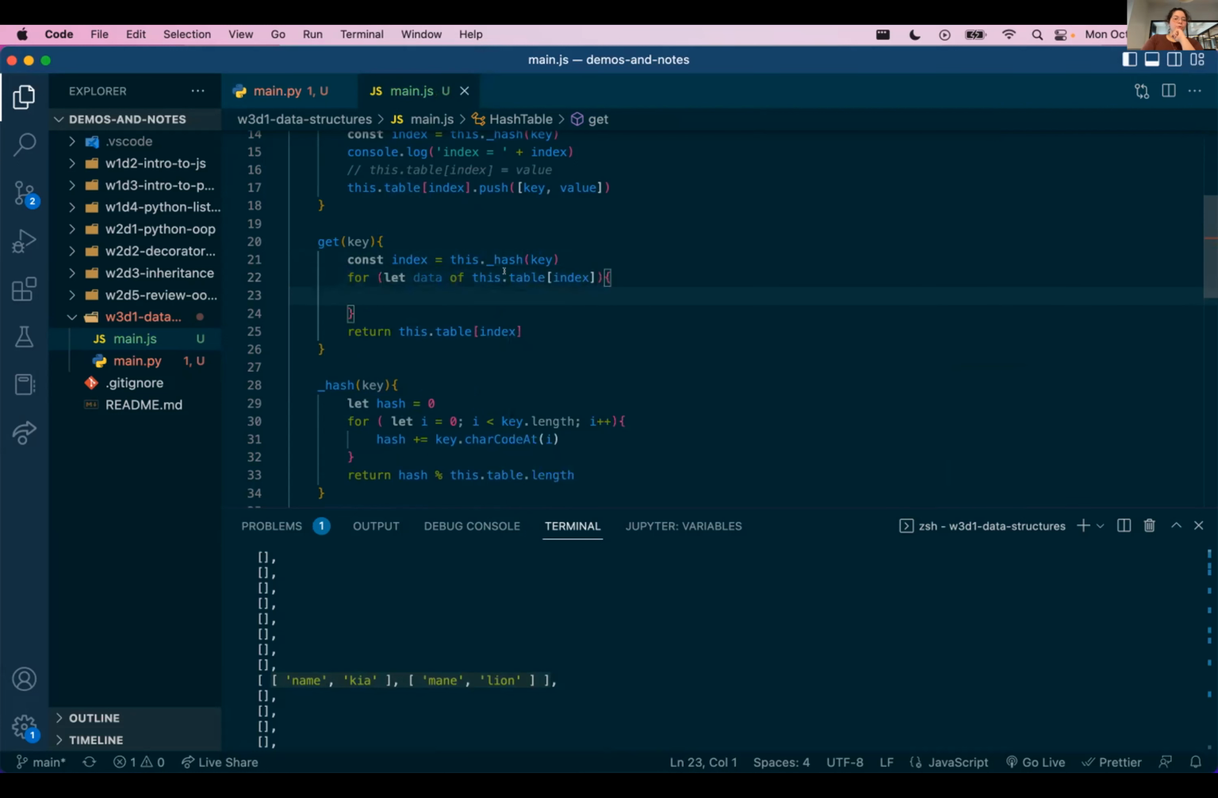So we are going to loop through this table, the table that is at the index that we're looking for, because we already grabbed the index. We know the index is going to be 33. We loop through these items here to find what we're looking for.